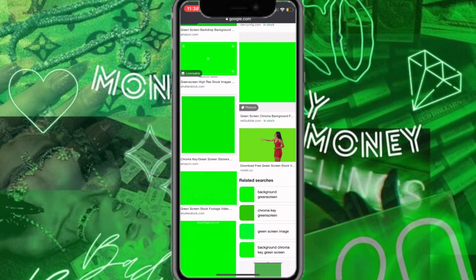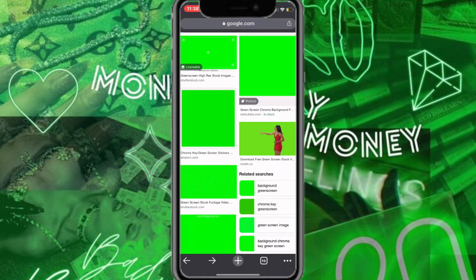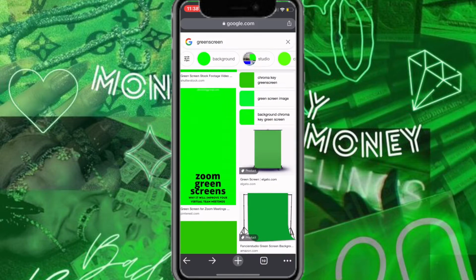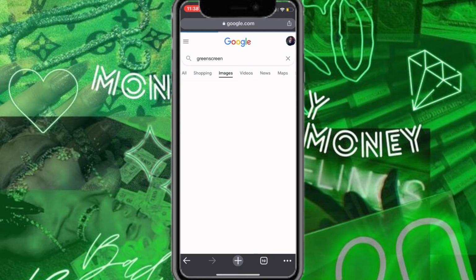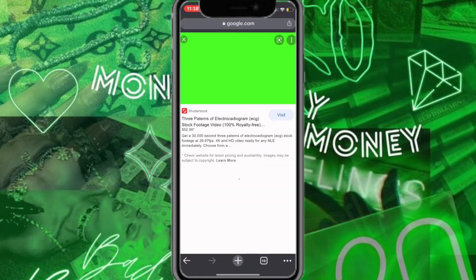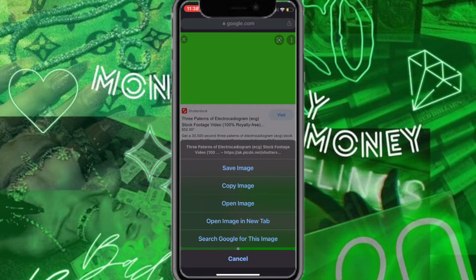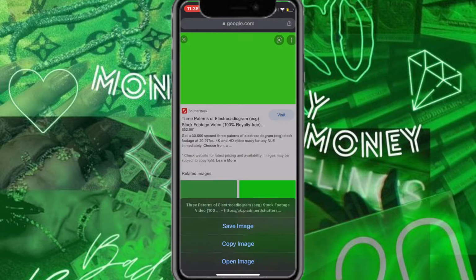So you can pretty much find either one of these and just save it. I like to try to get just a basic one. So you can go to background and then just choose from one of these. Like this one is not bad. You just hold on it and put save image. Since I already have a green screen saved in my phone, I won't save this again. But this is one way that you can get the green screen.